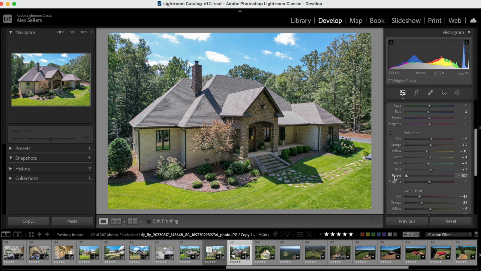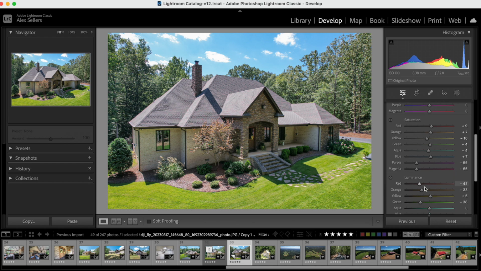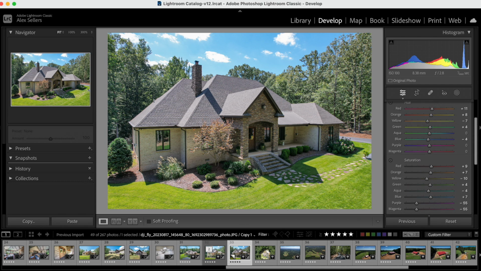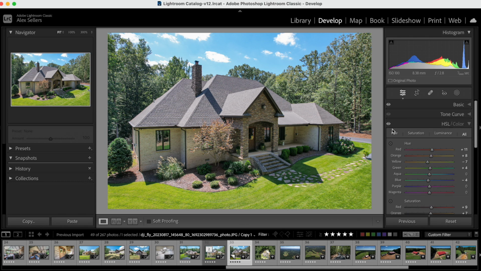On to purple, you can see there's a lot of purple in the roof, which the roof was gray shingles. So obviously purple nor magenta were present there, so we're going to desaturate those a good bit, pull them down some as far as luminance, and you can see there how HSL can really just change the colors of your image dramatically.